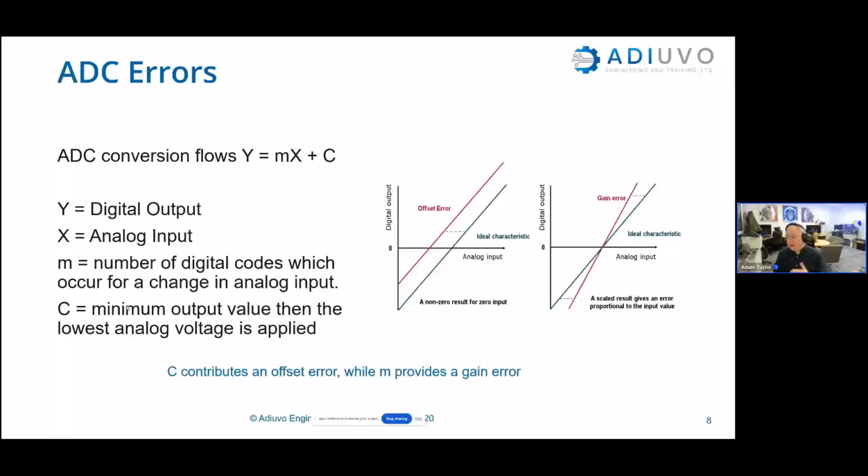So we could see an offset error where we get a non-zero result for a zero input, or we could see a gain error, which gives us a scaled result different to what we would expect because there's some sort of gain within the system. What we can do is calibrate these out, and we'll see when we look at the XADC that we can do some calibration of the ADC to correct for these. So in this instance, C contributes the offset error, and M is an example of the gain error that we can see.